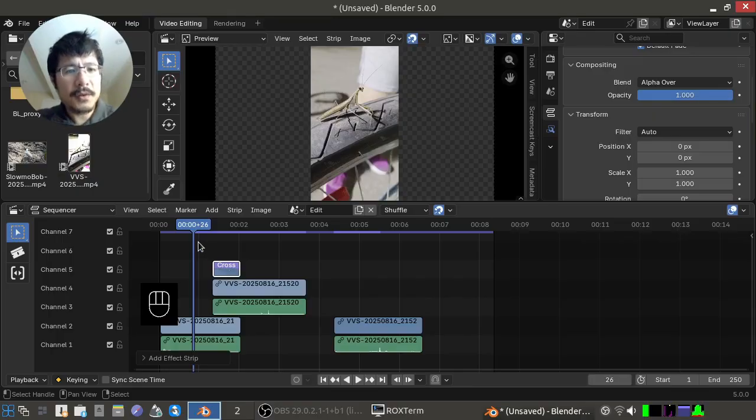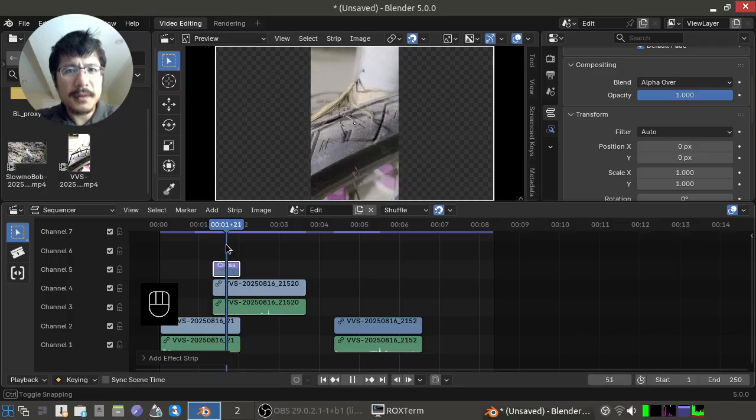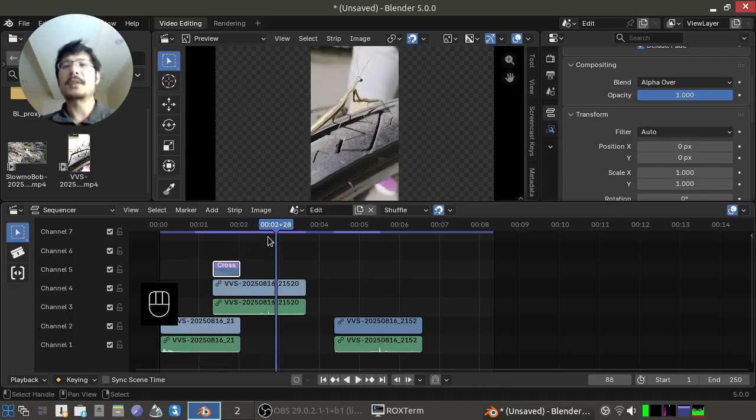And let's scrub through to see if it's doing it right. Yeah, that looks pretty good. So it did a nice fade from the first strip into the second strip. That's exactly what we wanted. And it's as easy as that.